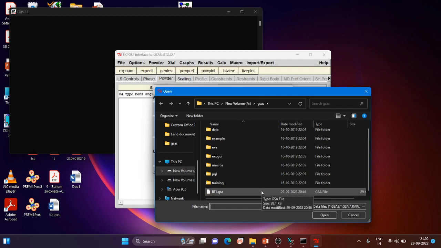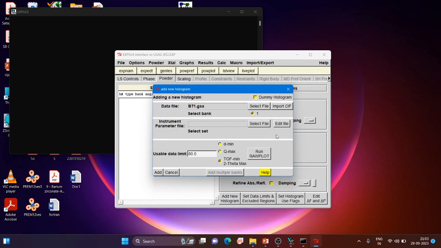I mean the experimental file, the file which you got from the X-ray diffraction instrument, XRD instrument, and that data you have converted. This is your experimental data converted into the compatible GSAS format. Once I select bt1.gsa, you see this usable data limit is coming 80 degree, because you have taken your data up to 80 degree, right? So it is coming 80 degree.